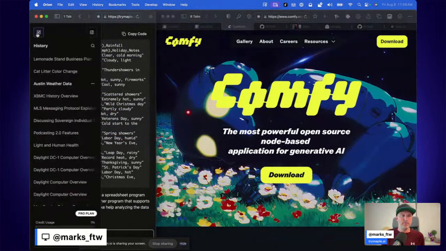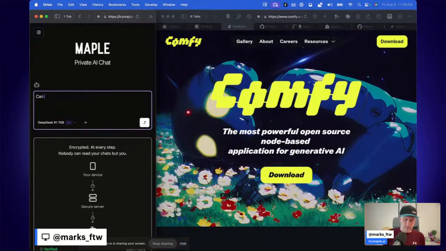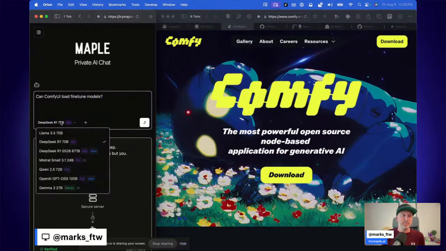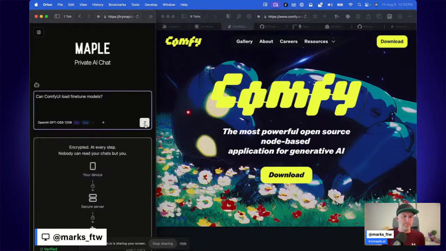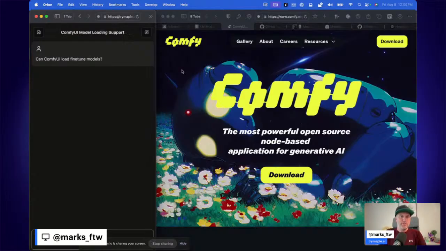Let's ask Maple. Can ComfyUI load fine-tuned models? I'm just going to ask your question directly. And let's change it over to GPT.